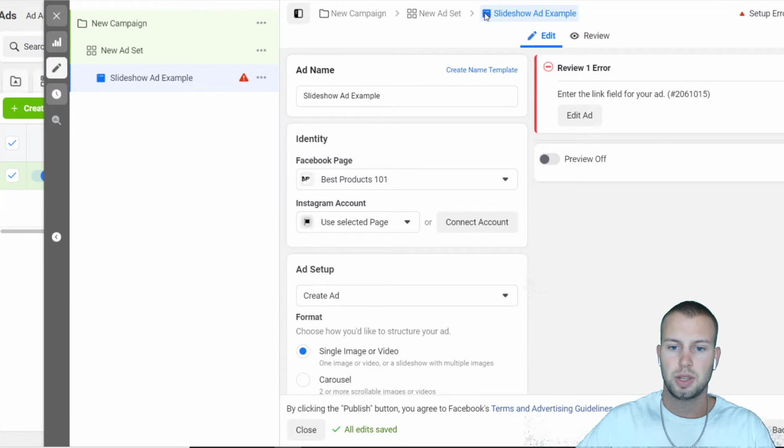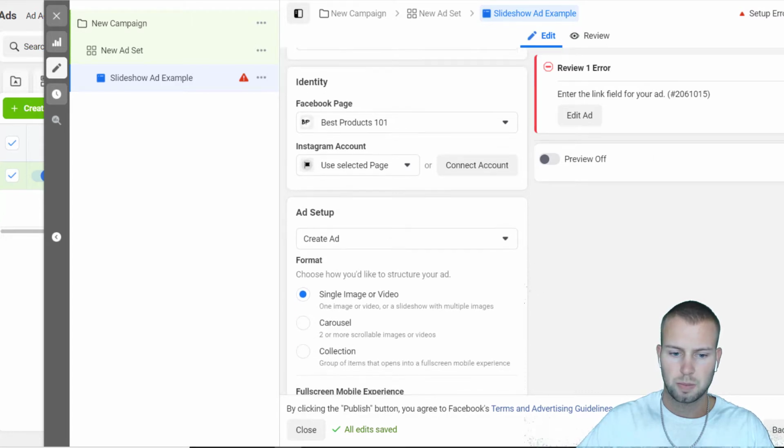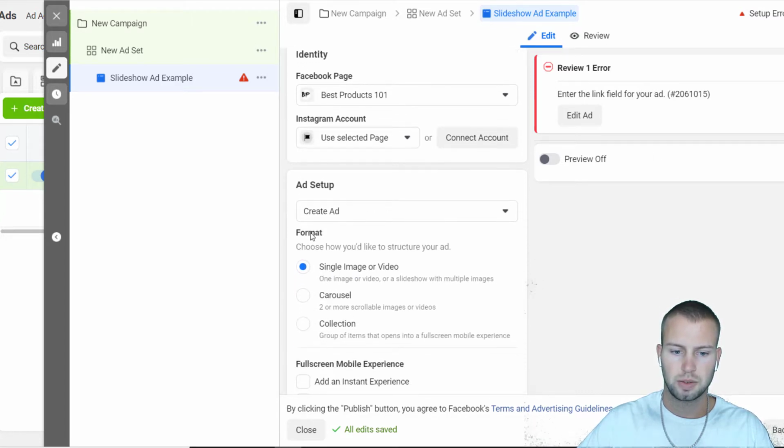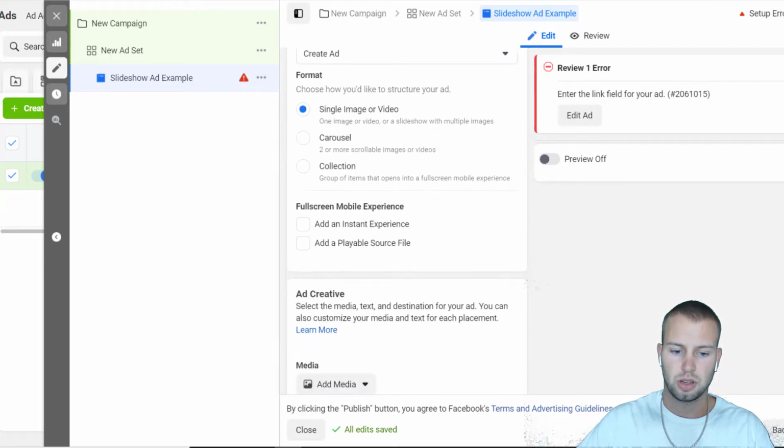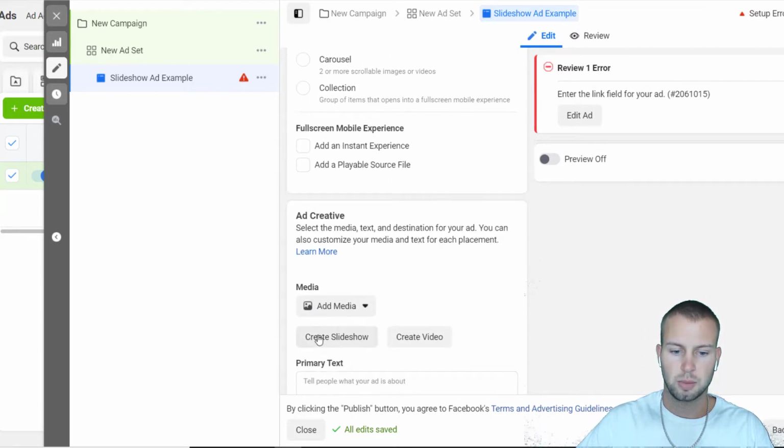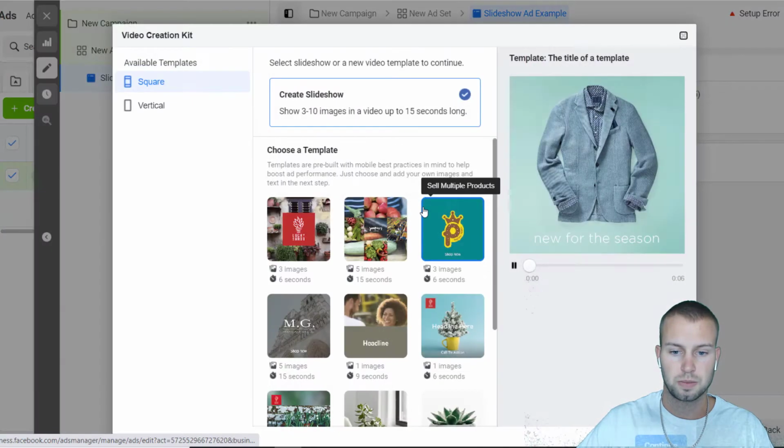All right, so here I am in the ad level of a new campaign creation. There's the campaign ad set level. This is the ad level right here. I labeled it slideshow ad example. You'll want to choose your Facebook page, all that good stuff. I'm going to click for the ad format. I'm going to click single image or video and then scroll a little bit farther, and then I can click on create a slideshow.